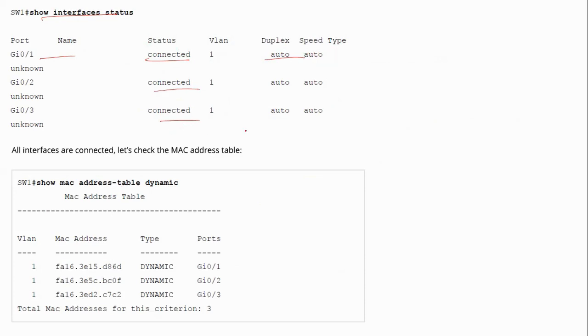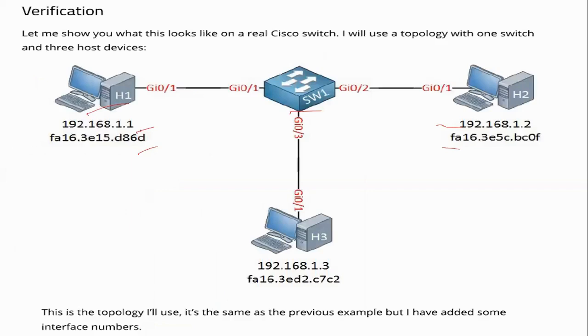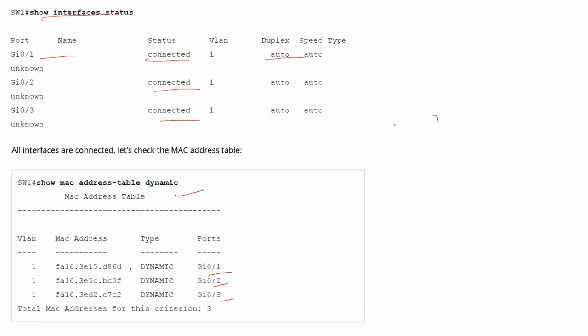Before that, I just pinged. When I pinged, then I found the MAC address. Before pinging, I didn't find anything. So what I did, I pinged, and after the ping, I found the MAC address table for all the three computers here. Okay, you can verify also 6D, C2, 0F.